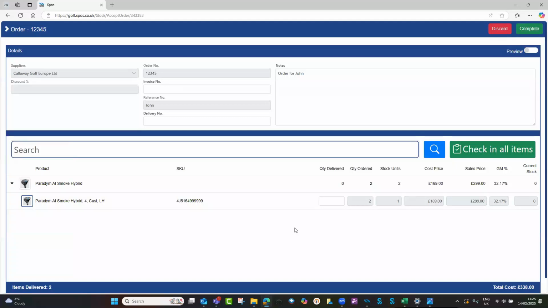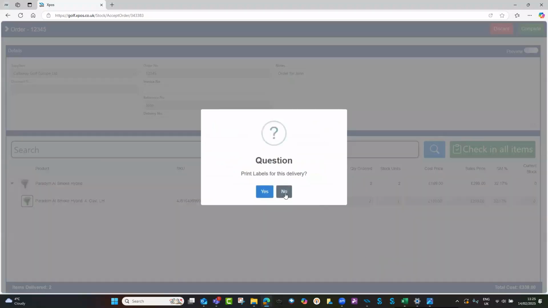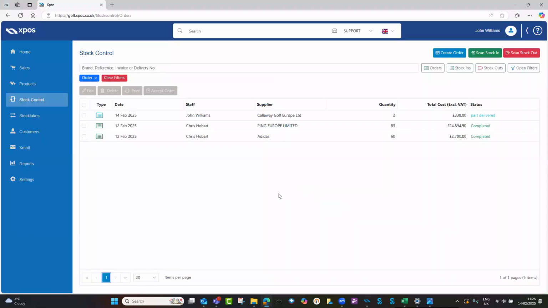If all the products have arrived, you can tap check in all items, nice and easy. But it might be today that only one of the items has turned up. If that happens, I can put a 1 in the box, press complete. Now at this point, obviously I can print labels. What that's done is it's created a part delivered order. The other product is still sat as an order, but the one that I've stocked in is in the system as a product stocked in.